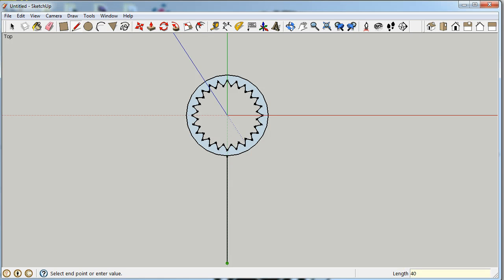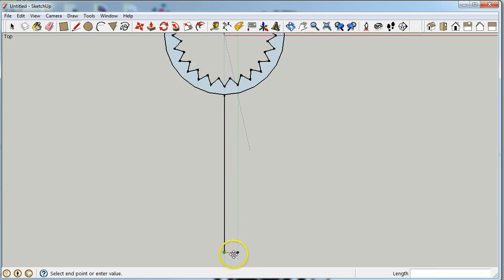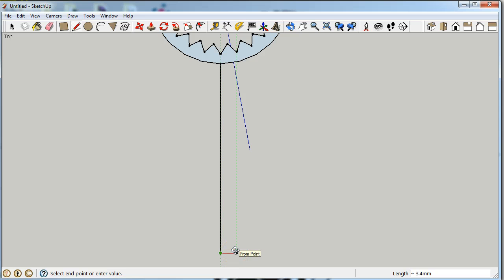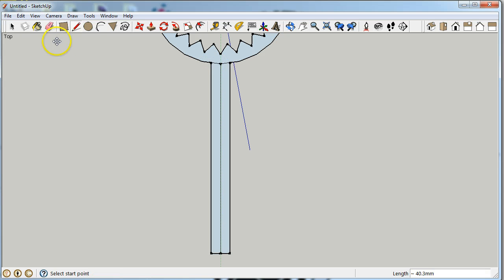Hit enter. Okay, and then you're going to trace over on the red axis this time 2. So you type 2, enter. Come straight back up, connect to that edge. Alright, and then you're going to come over here again on this midpoint here, go over another 2 millimeters, 2, and then enter. Come straight back up, find a point on that edge.